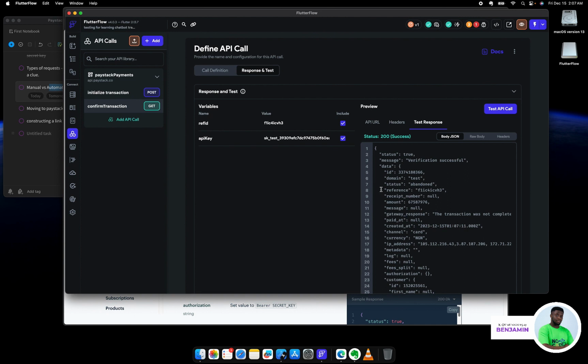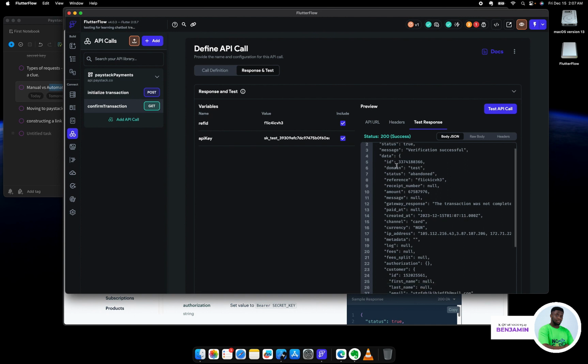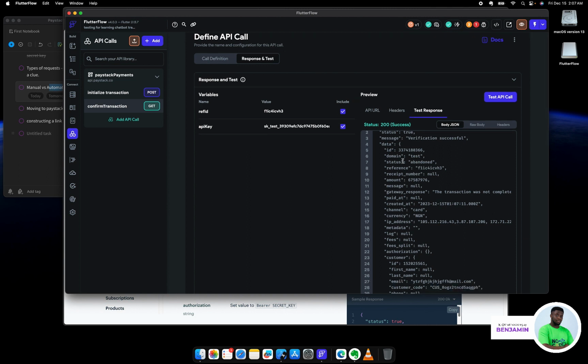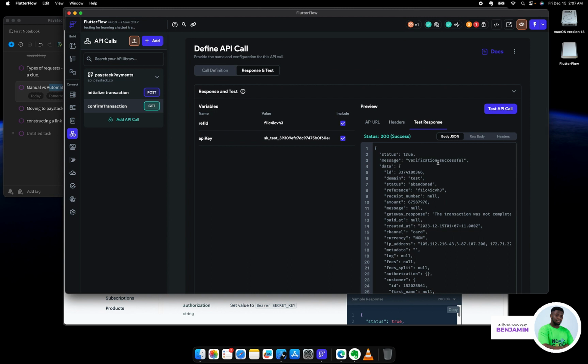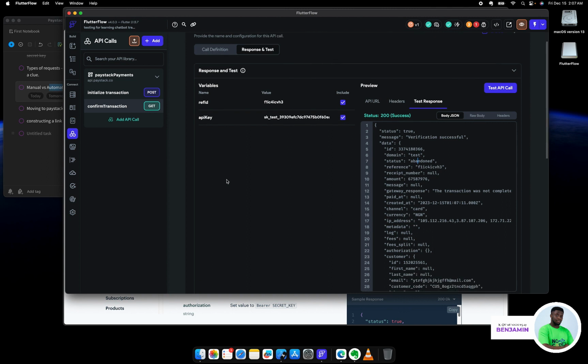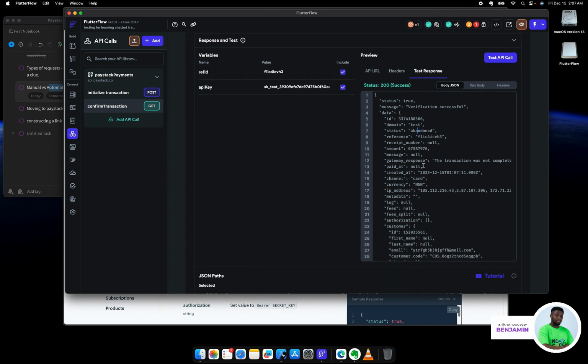So the first thing we saw was status true. All right. Verification successful. Domain status abandoned. So we see that this status is actually interesting to get information from, because we know that we've not paid. This one says true. It's quite confusing. This one is telling us it was abandoned, which we know is definitely abandoned. So now you can see another one called gateway response, which is saying transaction was not successful or completed. So these two actually give us some kind of information that we need.